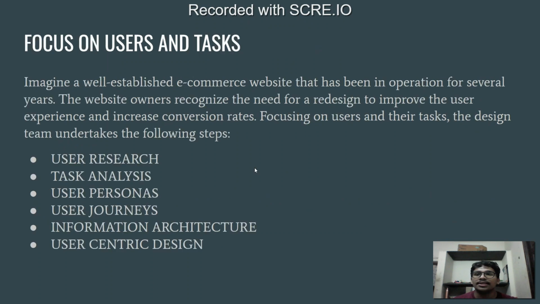Focus on users and tasks. Imagine a well established e commerce website that has been in operation for several years. The website owners recognize the need for a redesign to improve the user experience and increase conversion rates.